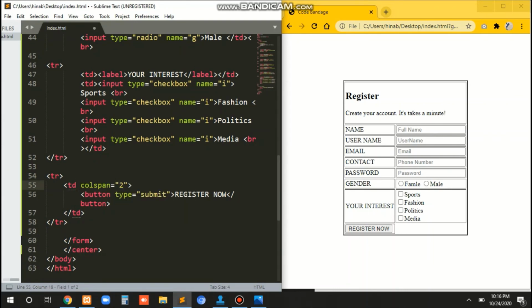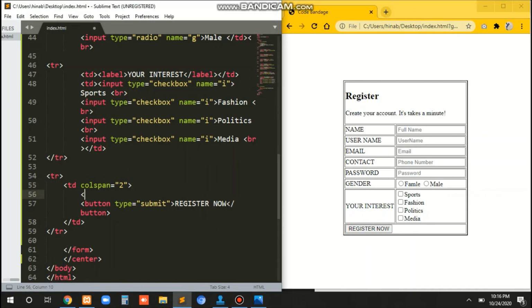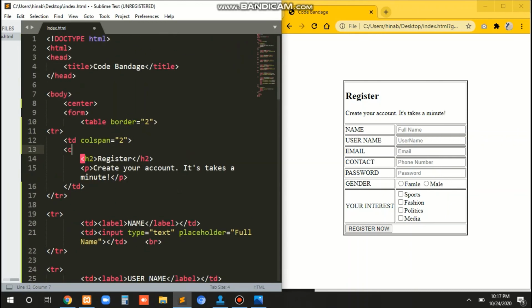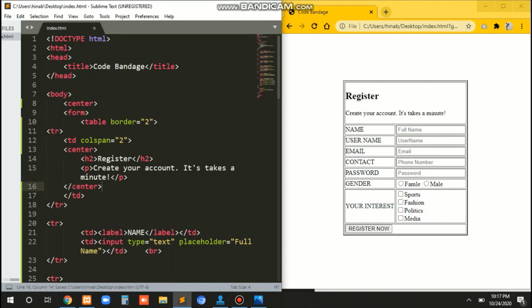So I will use colspan 2 for the column of the first row and the last row. So both of these columns will get the span of 2 columns. Now let's use the center tag to bring the content to the center. So we are done with our HTML registration form interface.